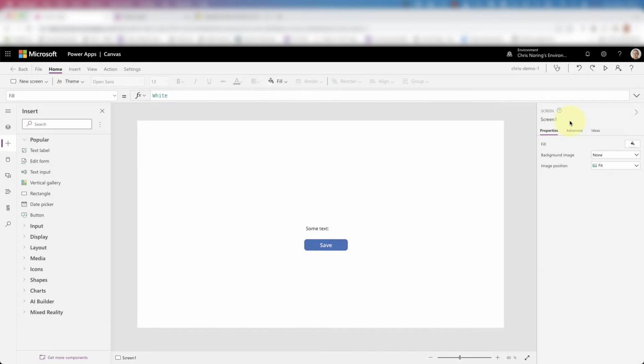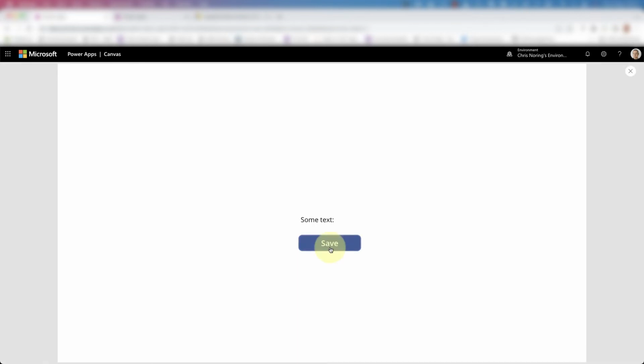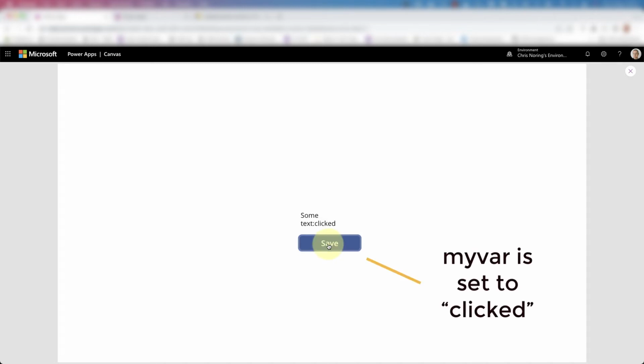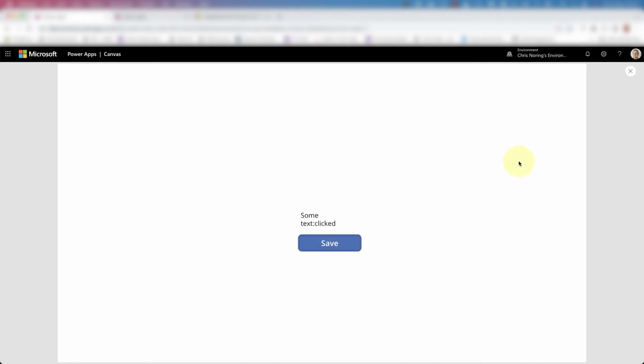Now, if I try to run this, you can see how my app goes from editor mode to showcasing the actual app. If I click save, I see that some text has now been updated to say some text clicked. And clicked was that string that I said would be on the save button.